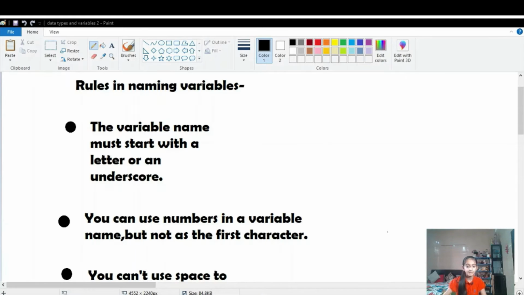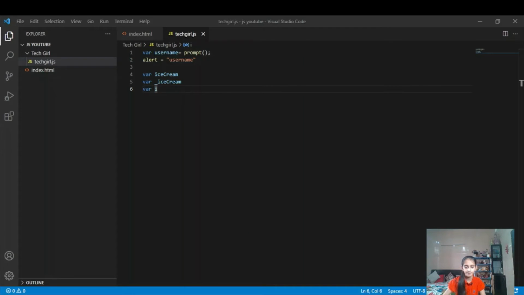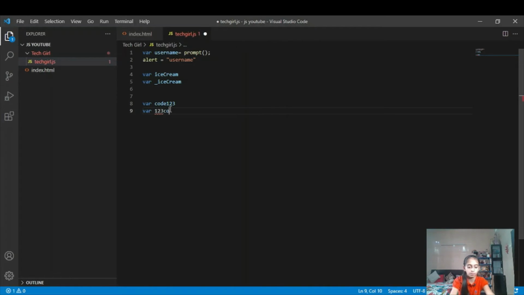Okay, so the second rule is you can use numbers in a variable name but not as the first character. So it says that we can make a variable. I'm just going to make a variable here. I'm just going to delete this one. So you can make a variable like code123. This variable name is acceptable, but we cannot write the name as 123code.